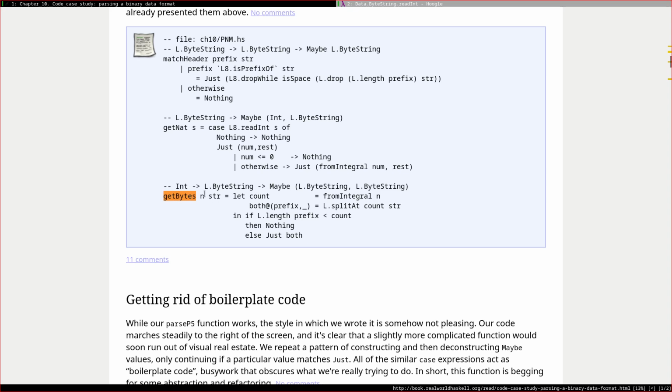Okay, I'm going to understand this directly because I do not remember any of the details of this. So we're going to get the bytes, let count from integral. He likes to use this from integral function, which I'm guessing is just a conversion from integer types, but we're not going to need this. So he uses split at count on an str. Okay, and it just stores things in a prefix, which we're going to need. The tail is really not needed. And then if the length is less than count, nothing, otherwise.